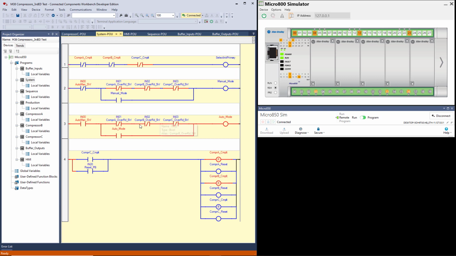So let's look at input 0. If it's off, as a matter of fact, I'll just turn it off. I went over here to the simulator and turned it off. Now you notice everything's dead. And now let's turn on, let's say, input 1, which is an override. Because I have input 1, the override switch, on, I cannot change the mode.